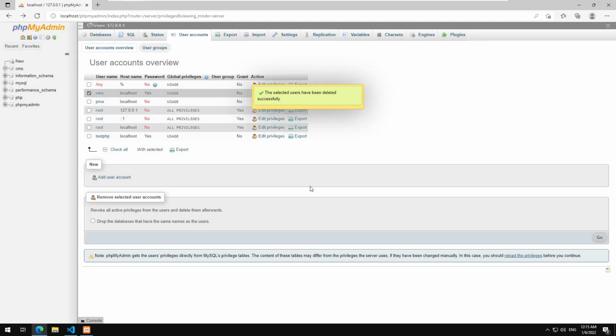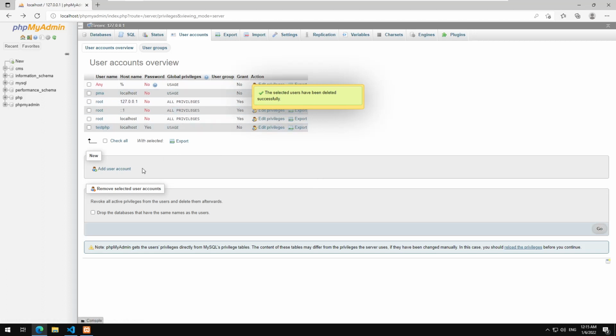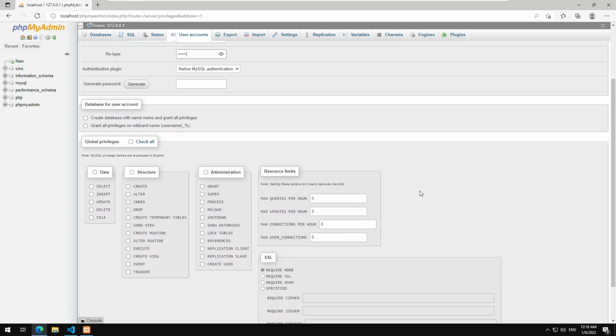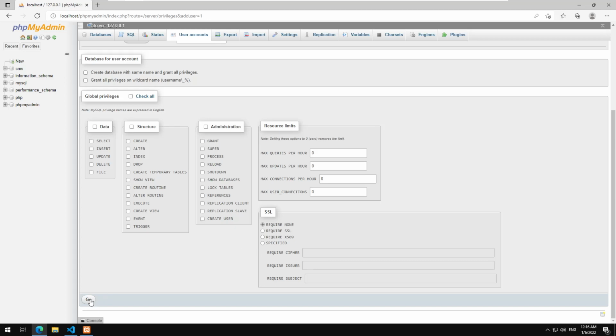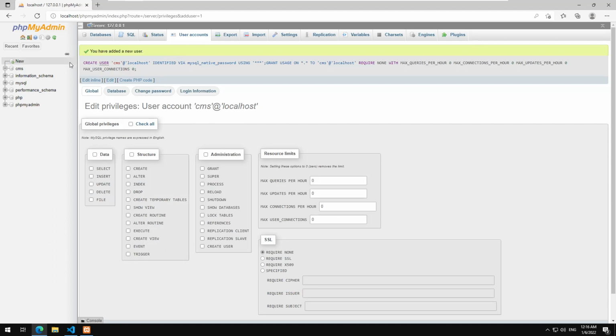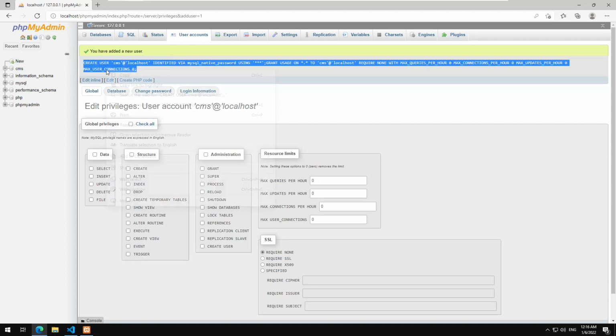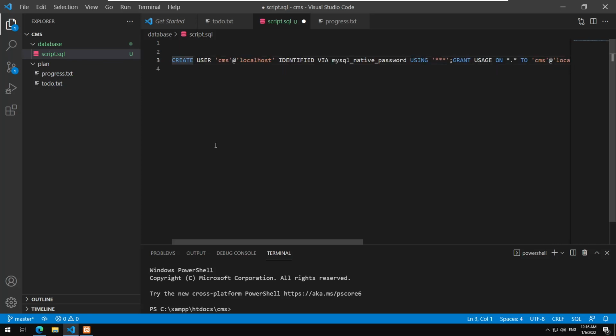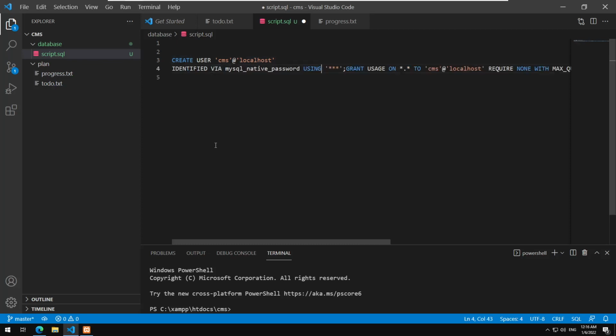Okay, so let's create a new user again. So this is going to be CMS, this is going to be localhost, the password 123456 and 123456. So I will just say go, and basically when you execute that you will get the SQL statement. So I'm going to copy this. I will go to this one. Okay, so we have this, this is the user, and the password is actually 123456. There you go.